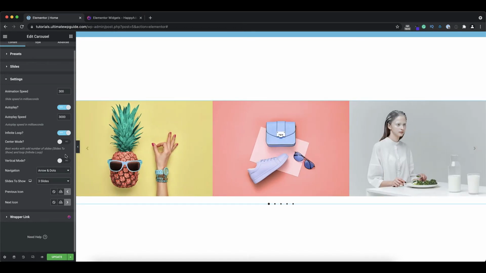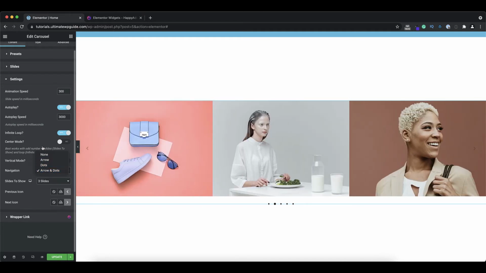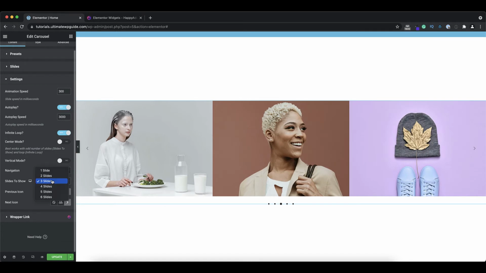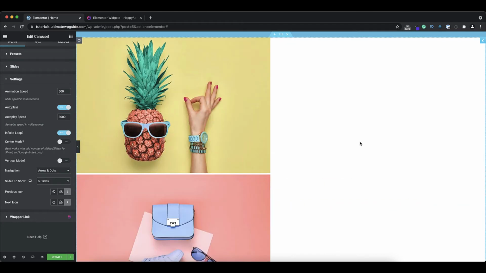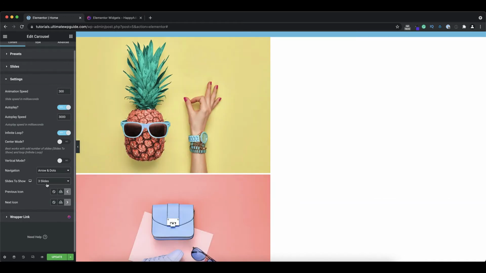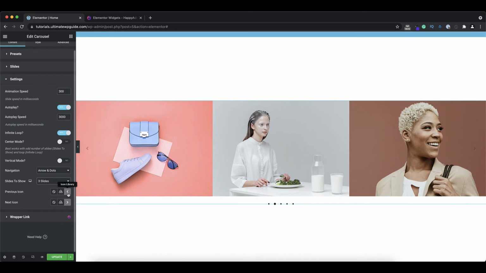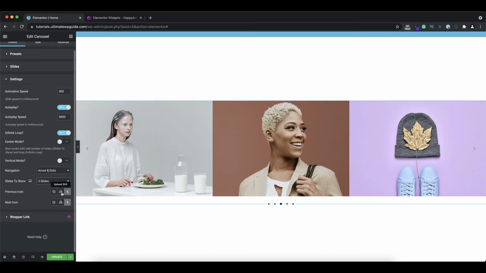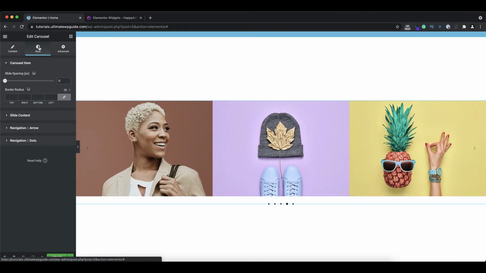Again, here I have the option to set this to vertical mode. I can change my navigation from arrows and dots, dots, arrows, or none. The number of slides to show. So if I change this to 5, you'll see that it adjusts and it shows me all of the 5 slides that I've selected from the setting here. So I'll just change that back to 3 slides. And again here, I can set up the previous icon, either show no icon, upload an SVG, or select one from the icon library.